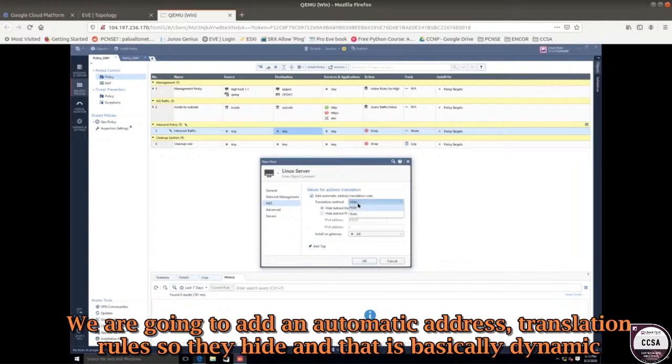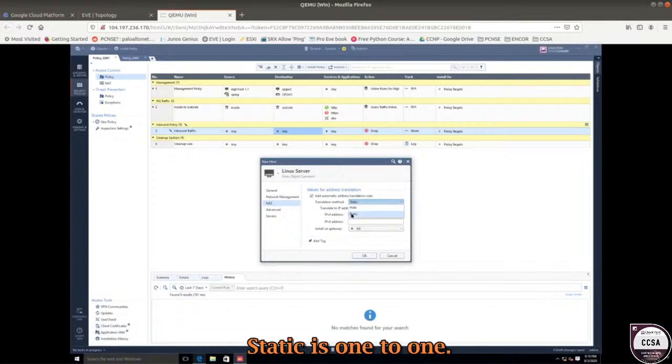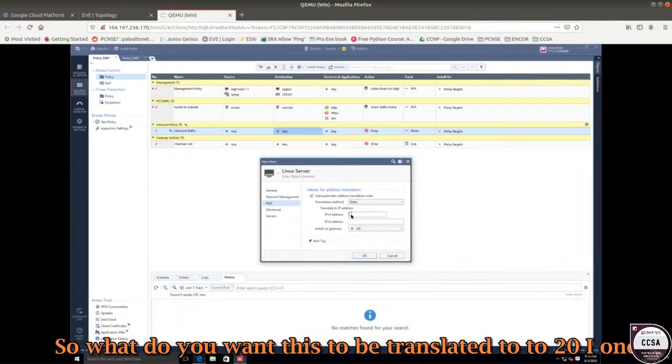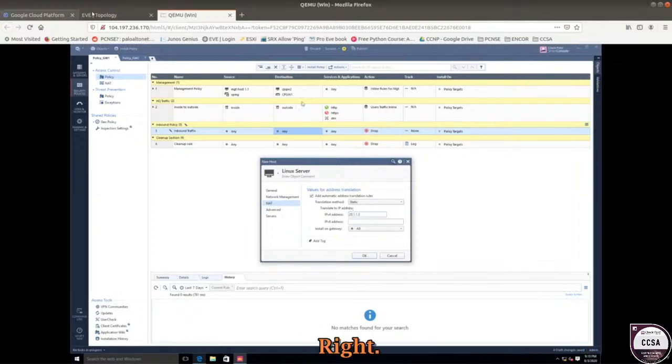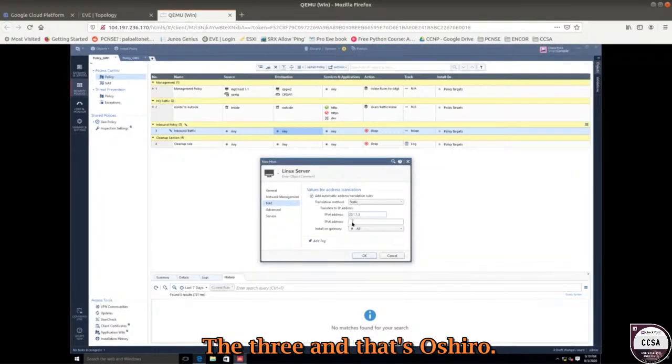So the hide NAT is basically dynamic NAT. Remember that for the exam. Static NAT is one-to-one mapping. Hide NAT is dynamic mapping, which is one-to-many. Static is one-to-one. So what do you want this to be translated to? 20.1.1.3. Right, that's the one that we had over here. Yep, 20.1.1.3. And that's all she wrote. So we are going to add over here.